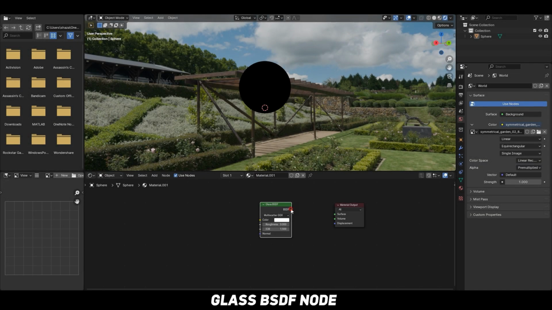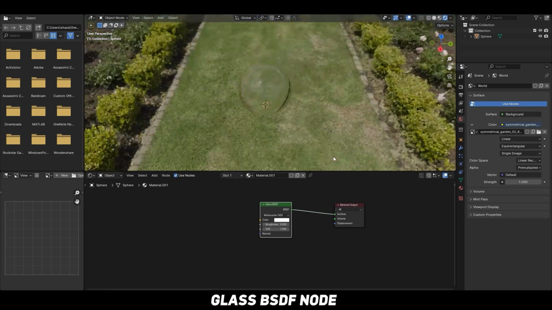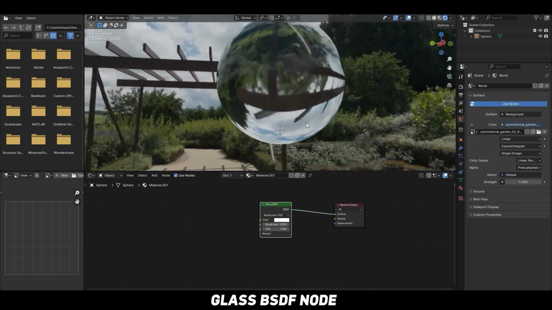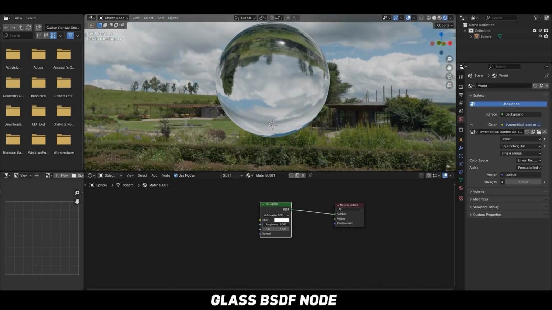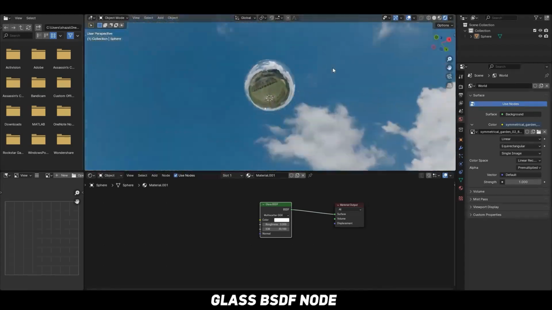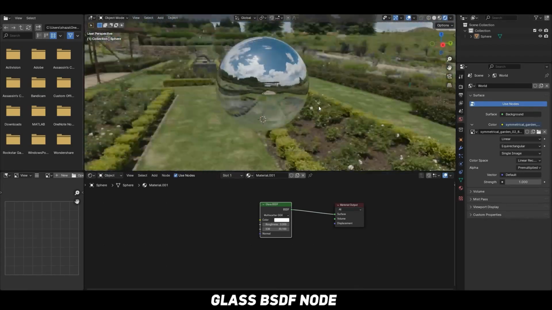The Glass BSDF node simulates the behavior of transparent and reflective surfaces, like glass or water. It combines both reflection and refraction properties, allowing light to pass through while also reflecting the surrounding environment, creating realistic glass-like materials.